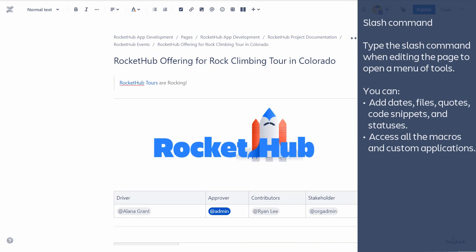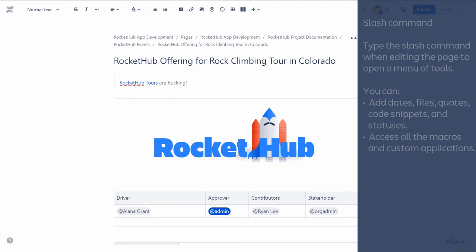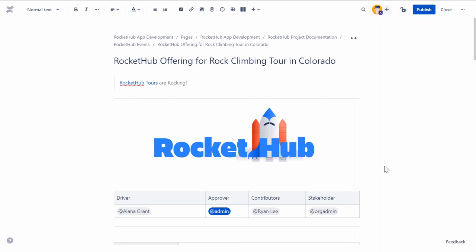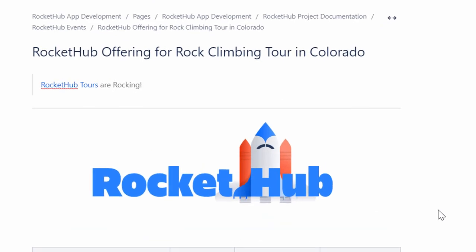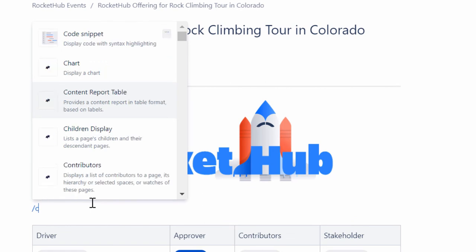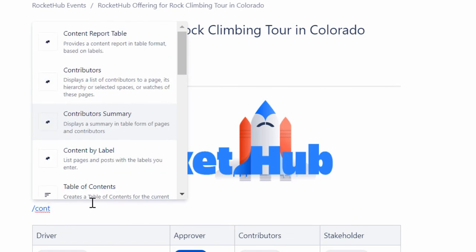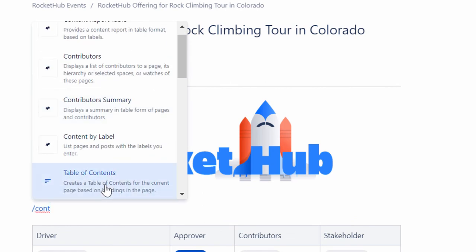You can add dates, files, quotes, code snippets, and statuses. You can also access all the macros and custom applications. To easily insert a shortcut item, add the first few characters of the shortcut after the slash, and then select the item from the list of suggestions.